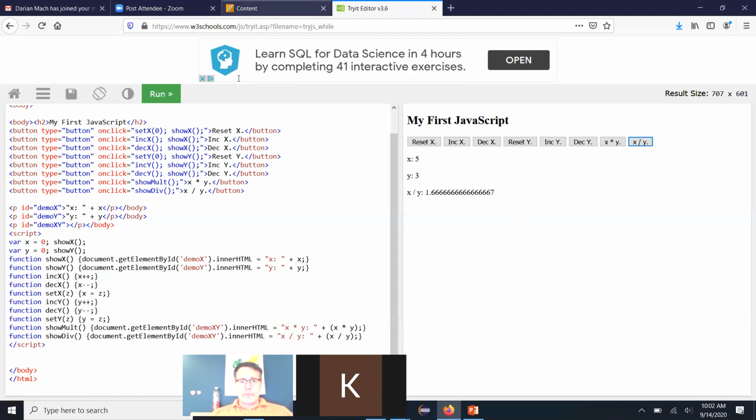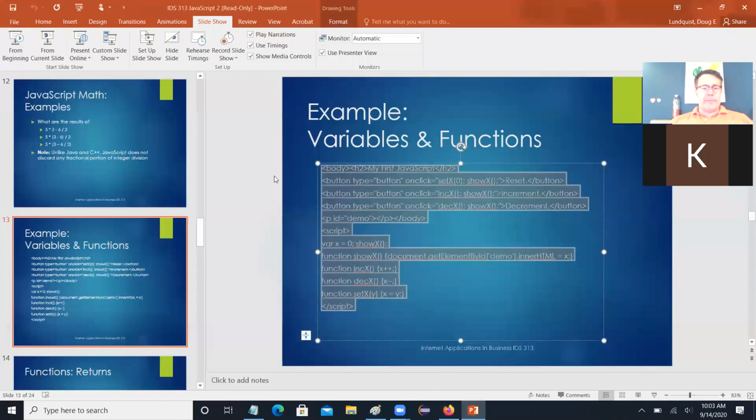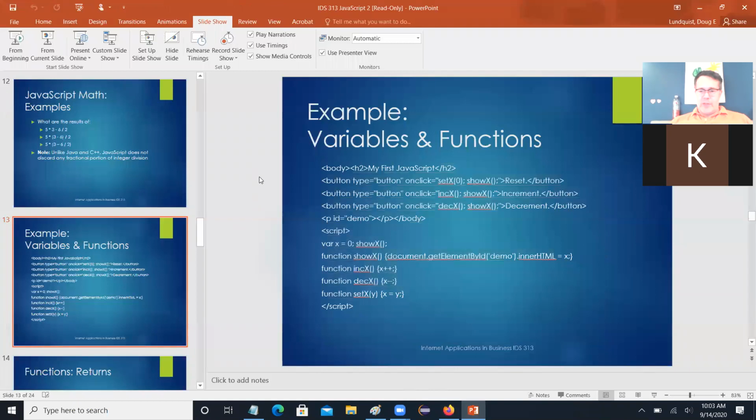Okay. I'm going to go back to slides if I can push this out of the way. There we go. Okay. So variables and functions, some simple stuff there.